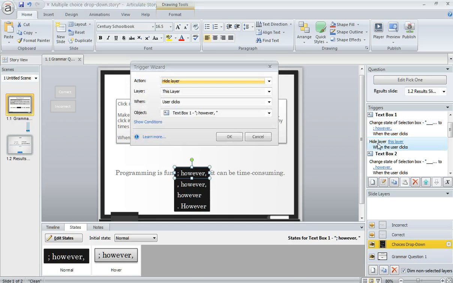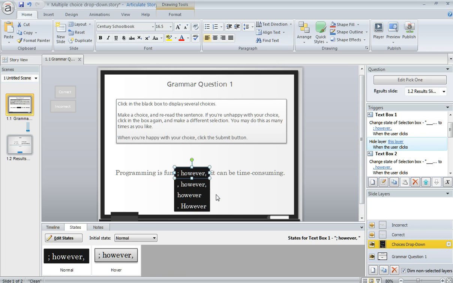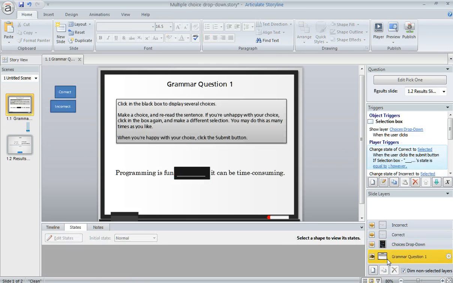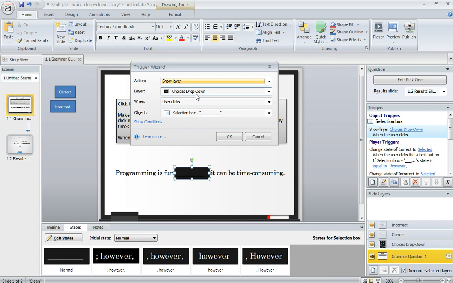Also, another trigger hides this layer when the user clicks on the text box. And to save time, these 2 triggers were copied and pasted onto each of these other text boxes. But being careful to be sure that each of the grammatical choices in the text box is associated with the correct grammatical state on the base layer, as I just demonstrated. And back on the base layer, it was important to do this. When the learner clicks on this selection box, the layer choices drop-down needs to show. So that's the other trigger that was created. This is the layer, remember, that mimics the drop-down.